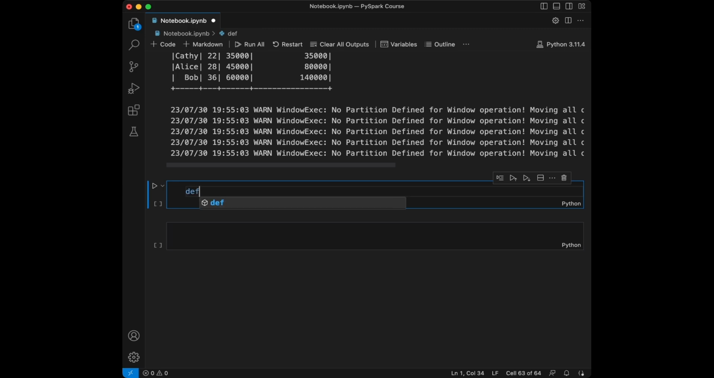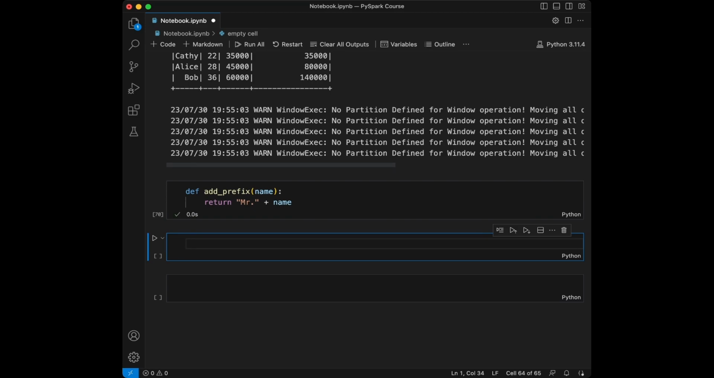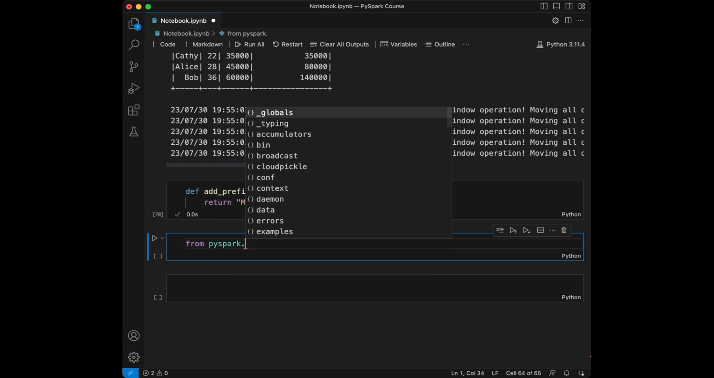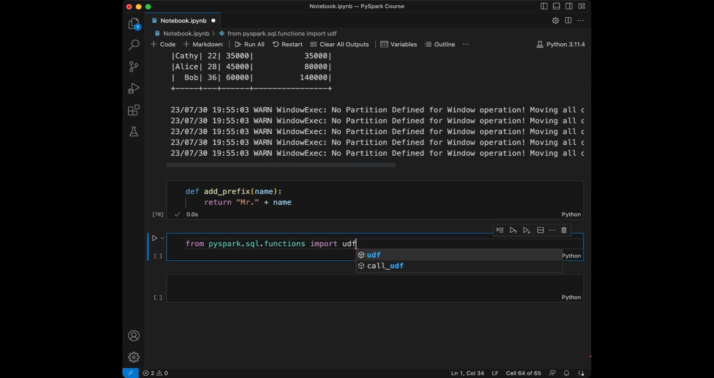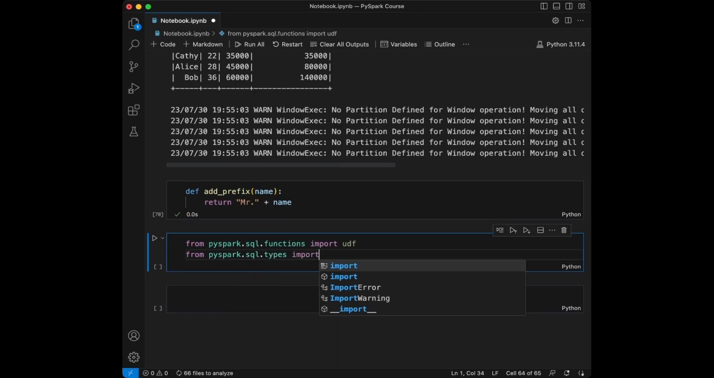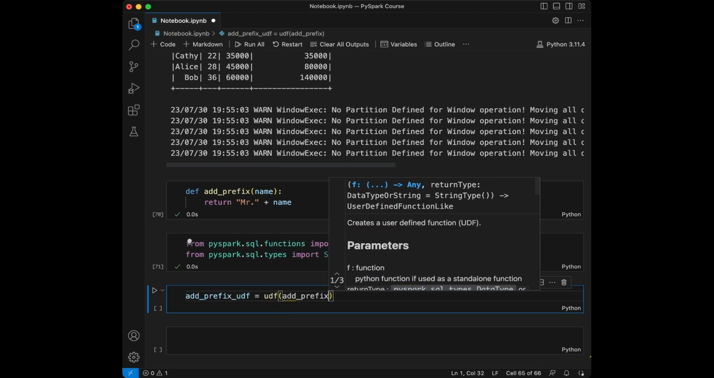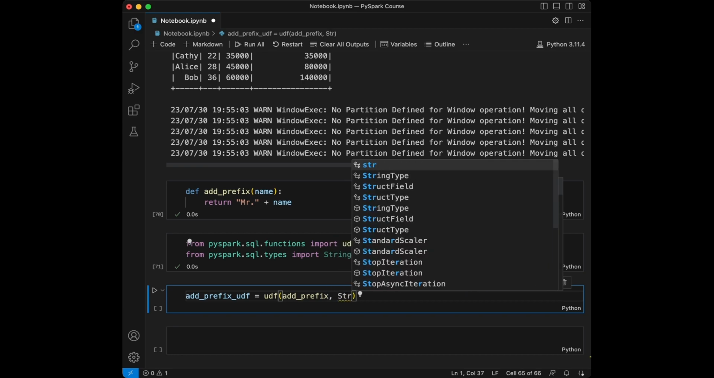So we can say define add prefix, and let's pass name inside, return Mr. and name. Now we are going to import from pyspark.sql.functions import udf, and from pyspark.sql.types import StringType. We are going to run this, and we are going to say add prefix udf is going to be equal to the udf of add prefix, and we are going to pass StringType here.